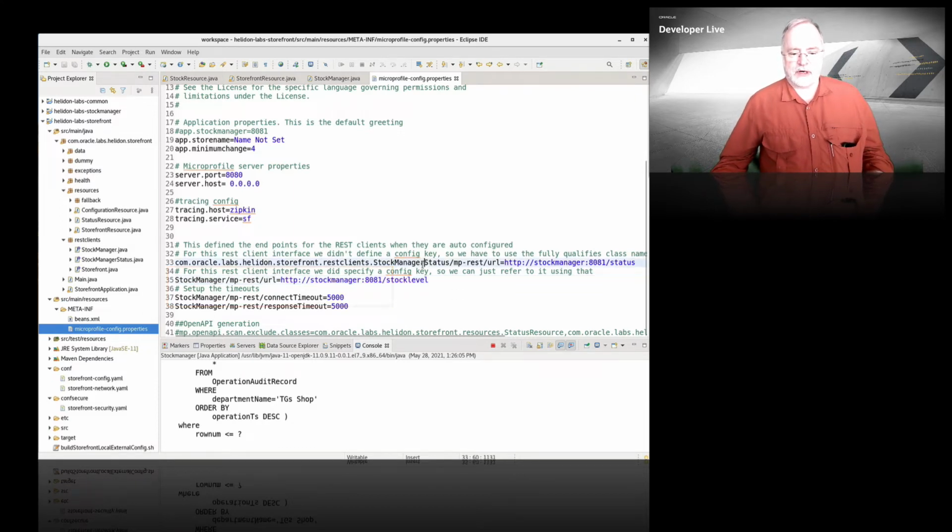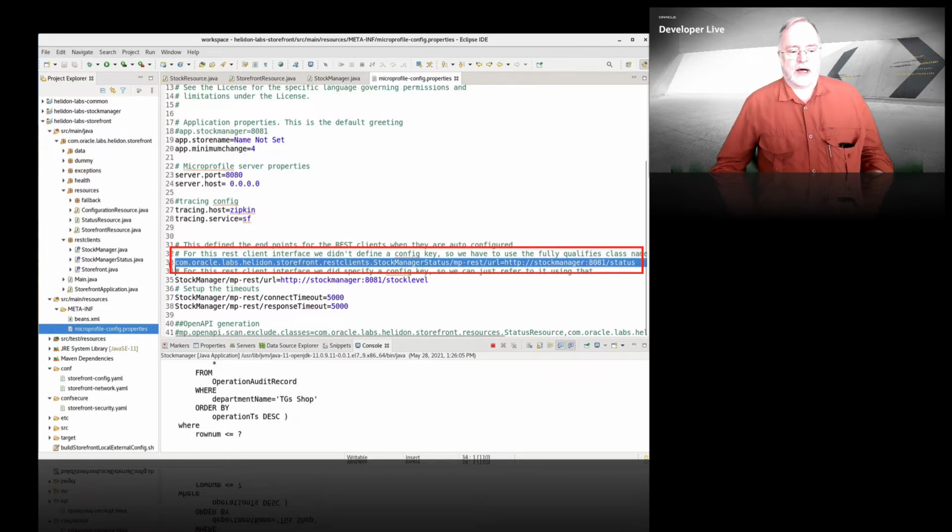You can see a little bit further up as an example of what would happen if I hadn't specified a config key. This is for another REST service that is being used, and we would have had to put the fully qualified class in there.